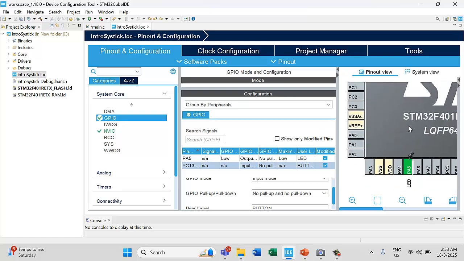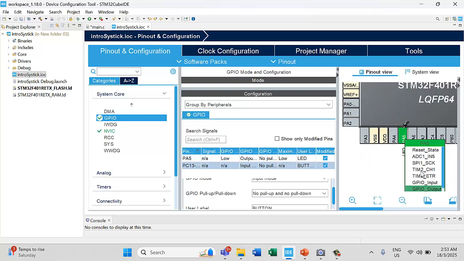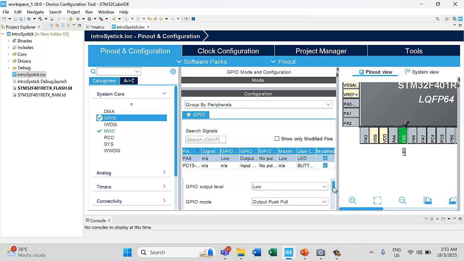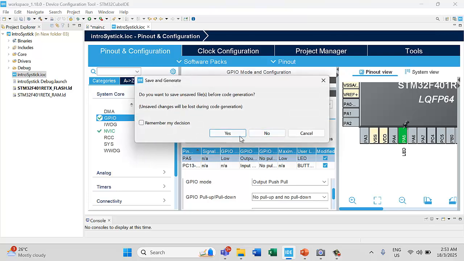The second thing is to go to PA5 and create it as GPIO output. Then you can label it as LED. Then ensure that it is set to output push pull, and no pull up and no pull down. Okay, then create the project. Generate code.